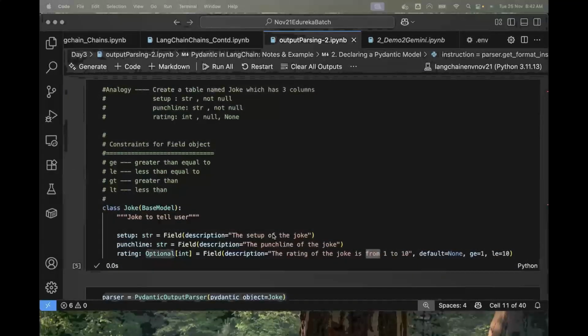Question. When we define a field, do we need to specify the string, max length, etc.? Are you referring to the description of the joke where I specified min and max? Is that what you're asking me, or something else?